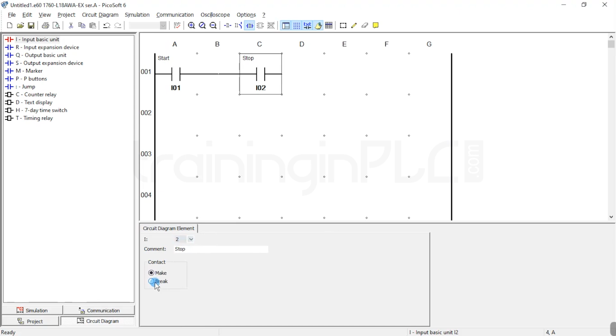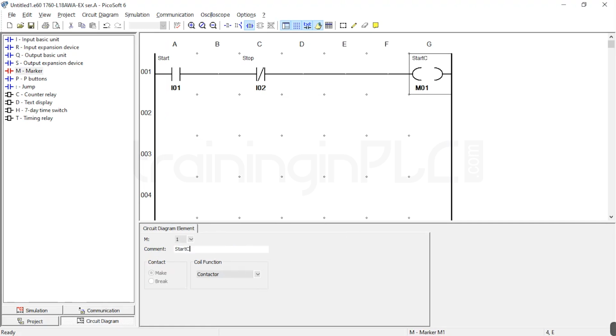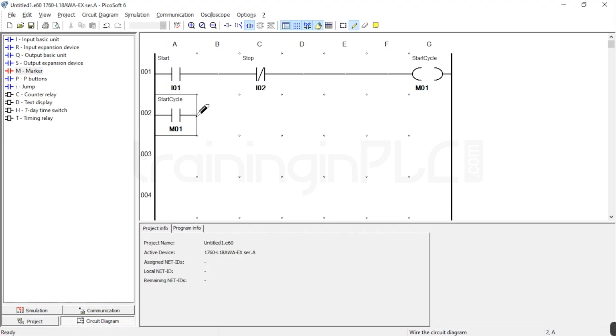I am going to take the NC contact. I am considering the start and stop as push buttons, so I want to latch this to hold the input. So I am taking one marker here, meaning a memory bit. I will name it start cycle, and then I'll take the memory contact and connect it in parallel to the start input.